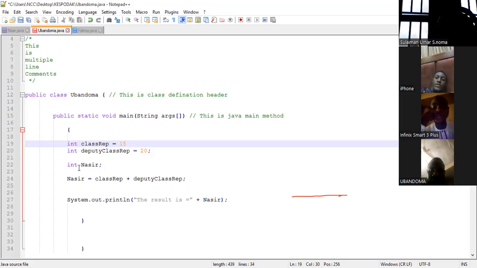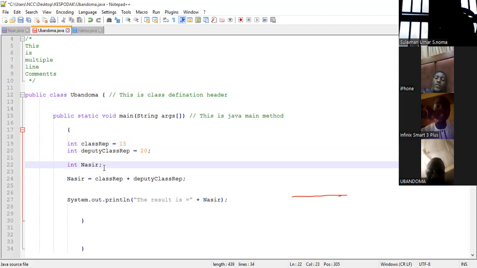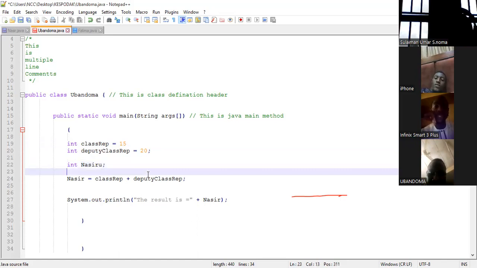And this Nasser here, int Nasser, should end with a semicolon, or let me just put Nasiru here. Are you with me? And definitely there's going to be an error because Nasiru and Nasser in Java are not the same. But in Hausa, when you call somebody Nasiru and you call somebody Nasser, you mean they are all the same in normal Hausa language, right? But in Java, Nasir and Nasiru are not the same. So let's continue now.